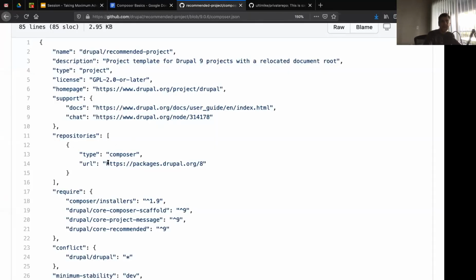Well, this is the URL to Drupal's Composer repository. If you just started a Composer project from scratch and you wanted it to be a Drupal project, you would have to know that you need to add this section. The template just gives it to you.